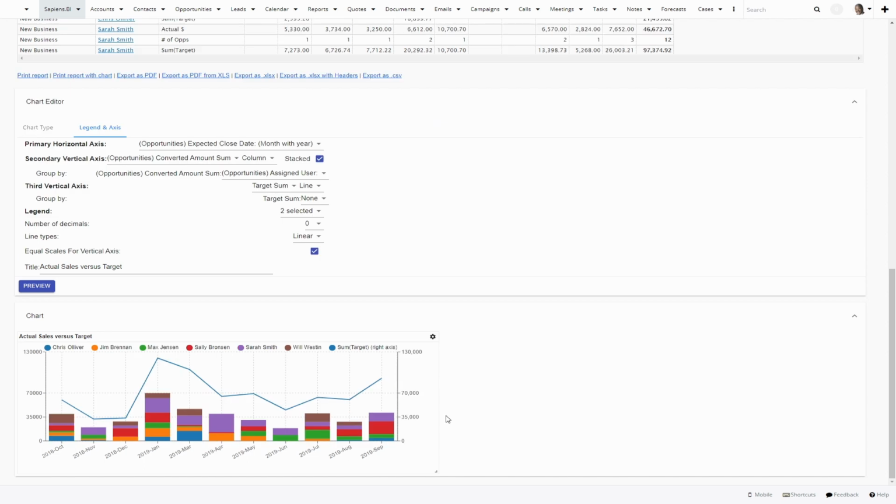I will also show you how you can stack your data to get a view like in this example here, where you can see that all the sales reps data has been stacked in each column.